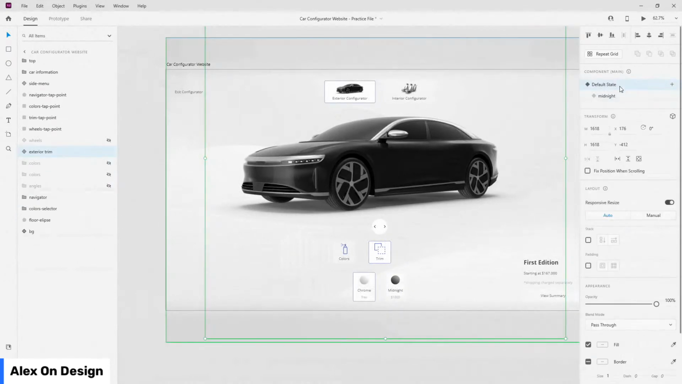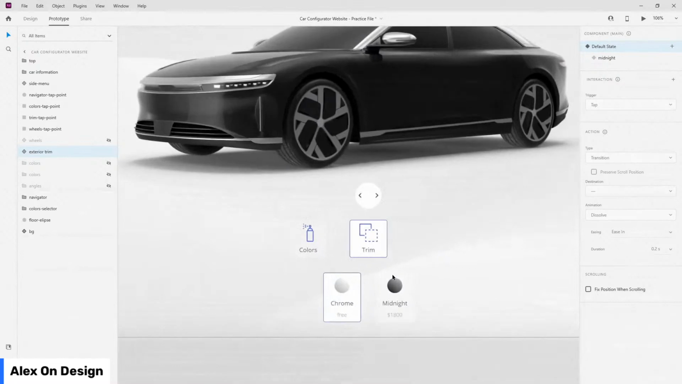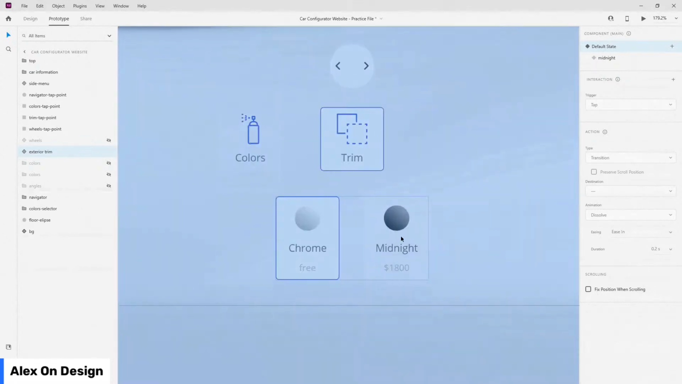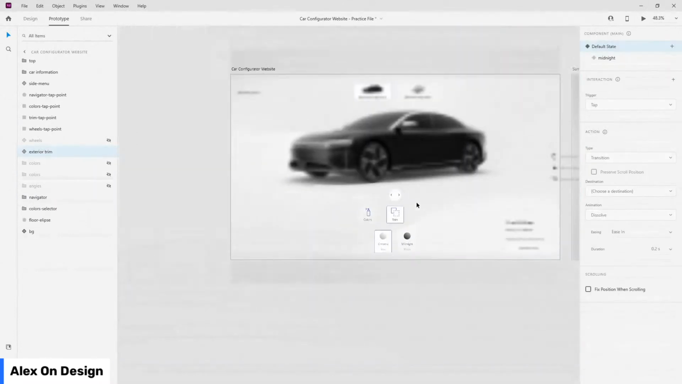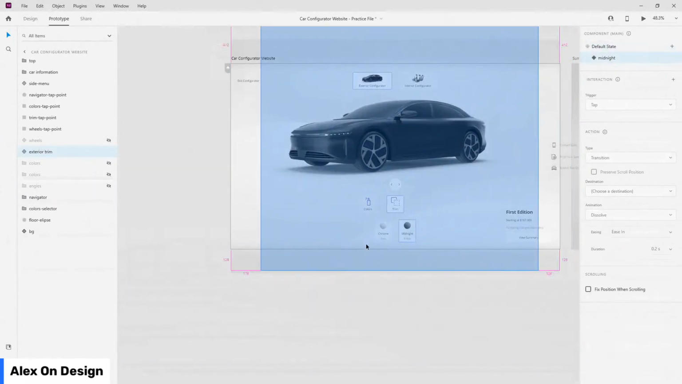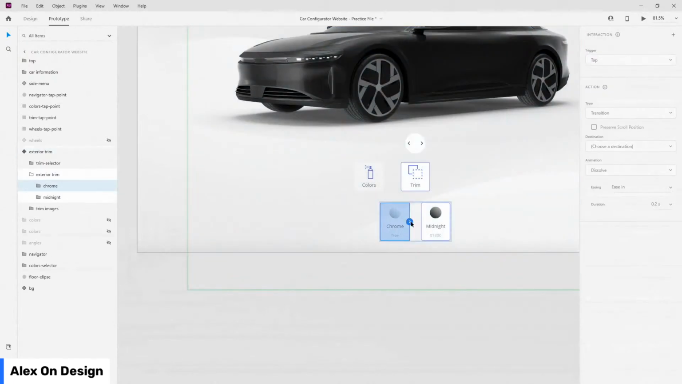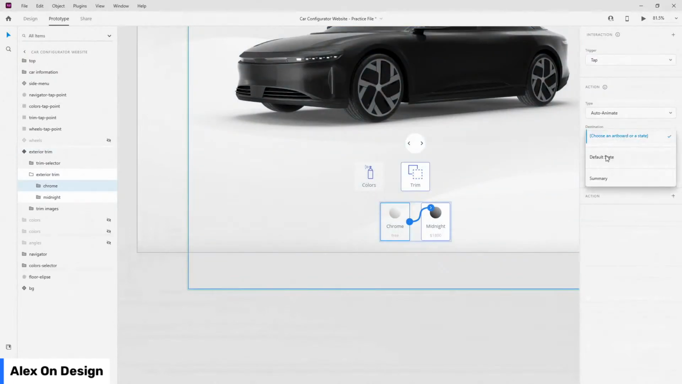And there we go. Now we just need to prototype him. Same thing like we did with the wheels. So in this one, in default state, all I need to do is select my midnight, go to midnight. So tap auto animate, none and 0%, because I want to keep the same settings as I did previously. Go to the midnight, select it back to go to the default state.